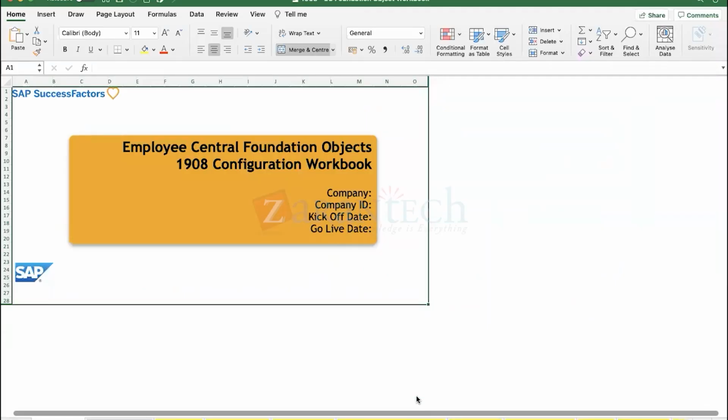I'll just show you them. This is how it is. Configuration workbook, they say, in which the requirement gathering will happen in a predefined template which is Excel based. It's no longer a Word document where one has to sit and prepare 300, 400 pages with all the processes.